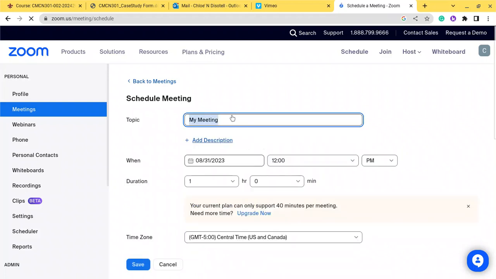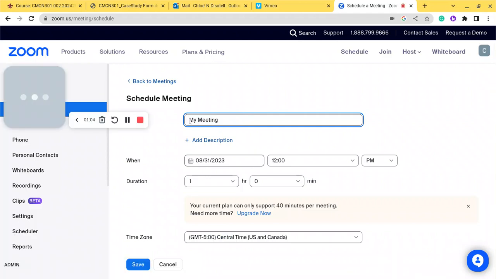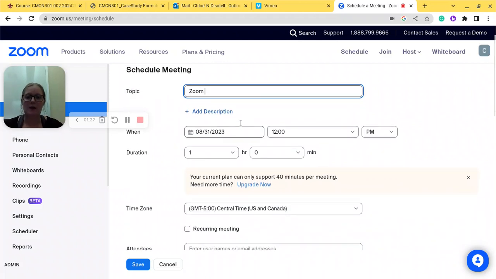Once you want to start your meeting, you will label it. So I will just put in, you will delete what it says, my meeting. Delete that, and you will put Zoom or class Zoom or anything like that, or the class name. So I'm just going to put Zoom for today.